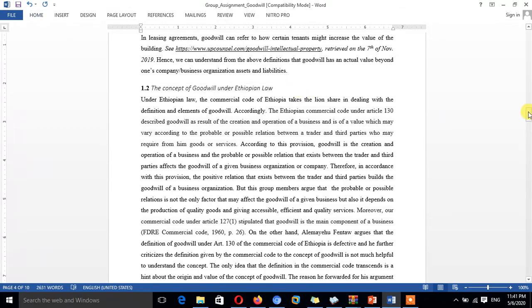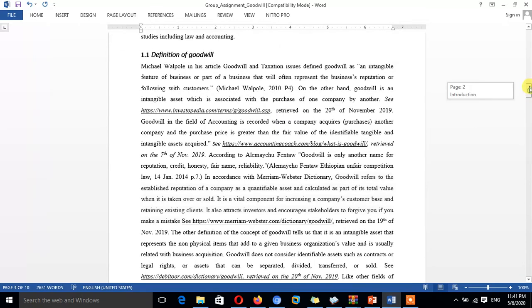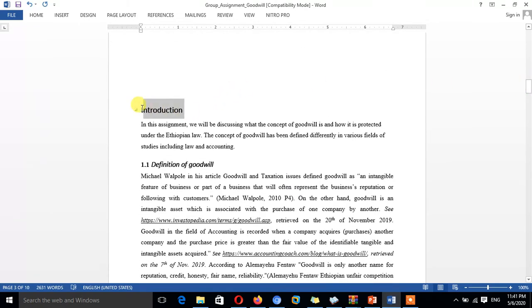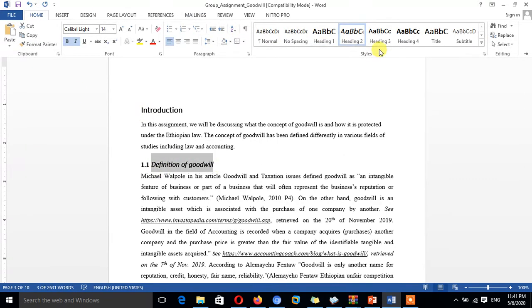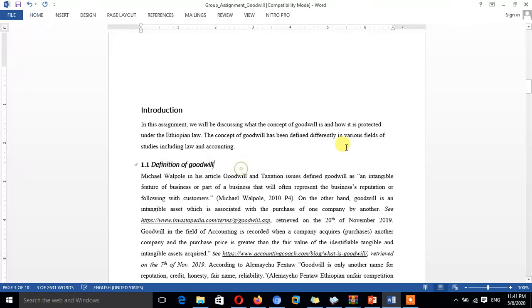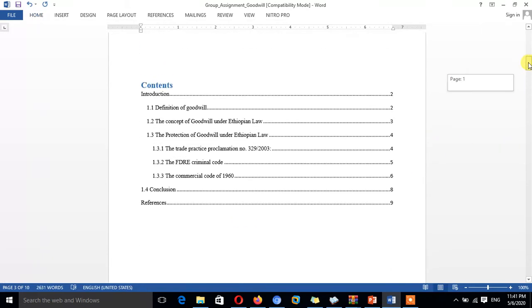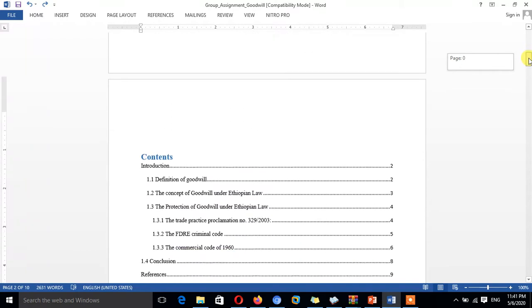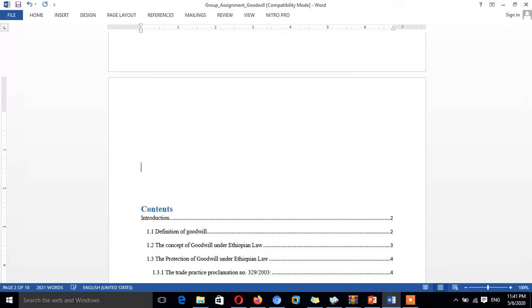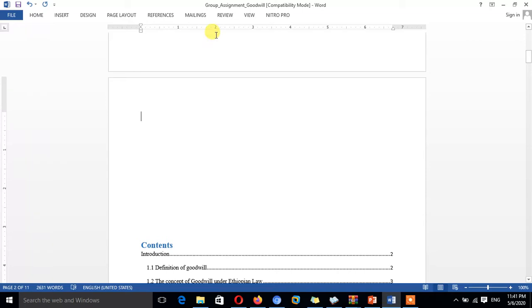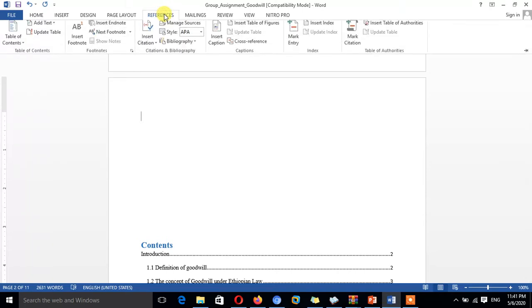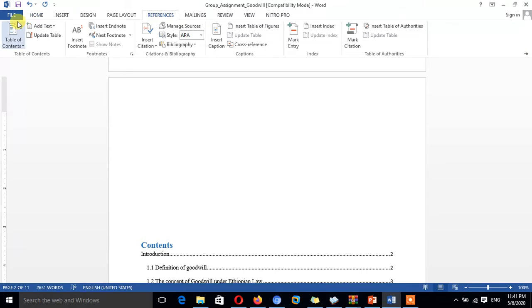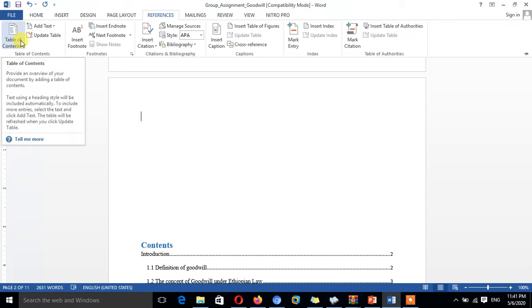Once we have finished selecting all of our headings and titles and added them to the heading styles of Microsoft Word, to add the table of contents we just click on the page, normally a blank page, where we need our table of contents to appear, and go to References. Then on the left side we have Table of Contents. Click on it.